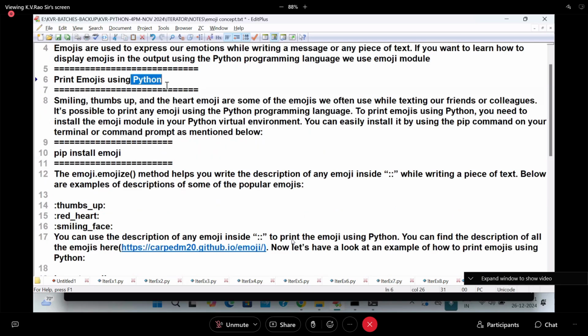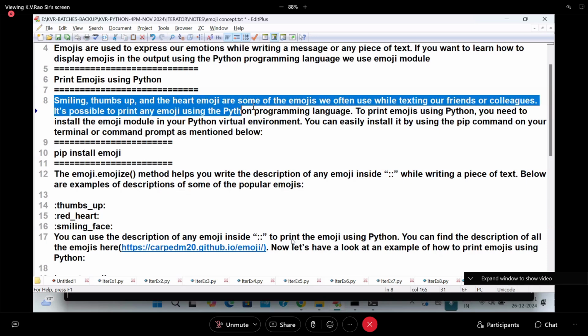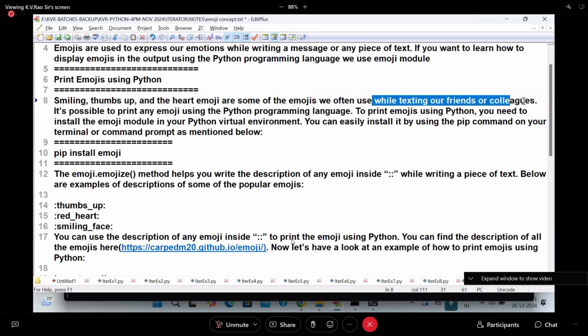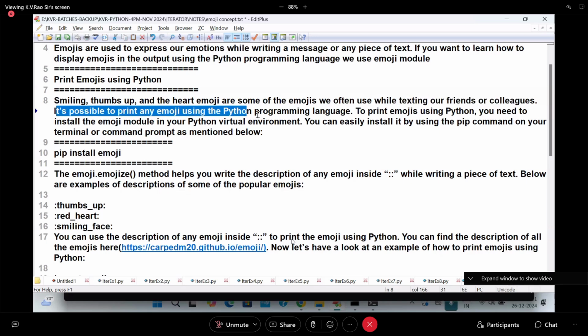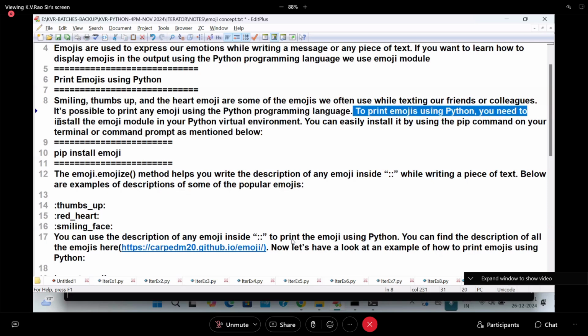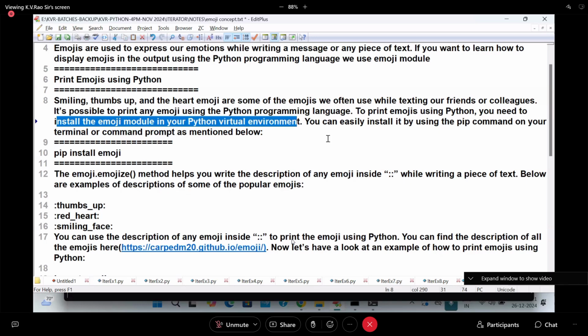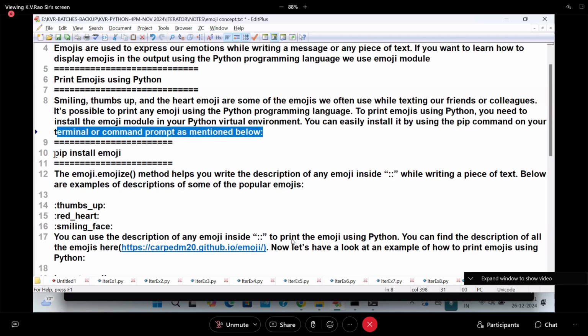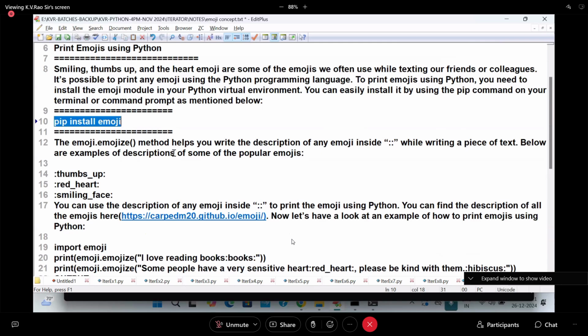Python. Smiling, thumbs up, and heart emojis are some of the emojis we often use while texting our friends and colleagues. It is possible to print any emoji using Python programming language. To print emojis using Python, you need to install the emoji module on your Python virtual environment. You can easily install it by using the pip command on your terminal or command prompt as mentioned below. Pip install emoji. Come on.